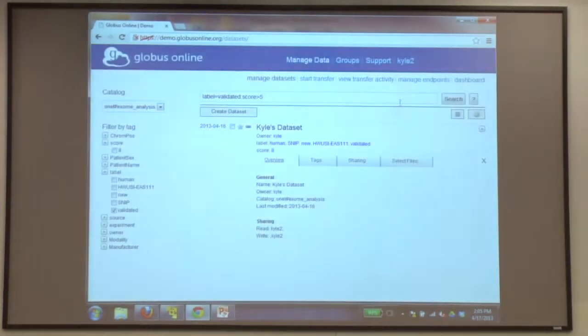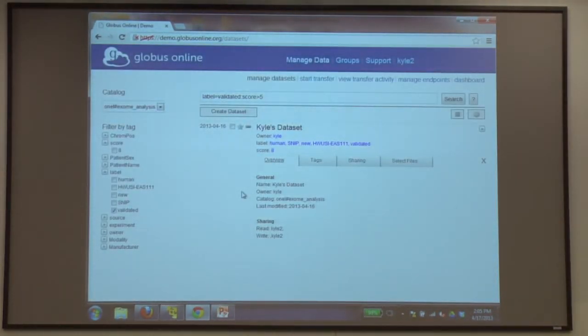Right, so this is more than just a bunch of attribute values in the catalog. It's a real thing that we can interact with and control and pass around, just like any other resource in Globus Online. And then there are interfaces that allow you to interact with it through this URL. All right, so now, yeah.